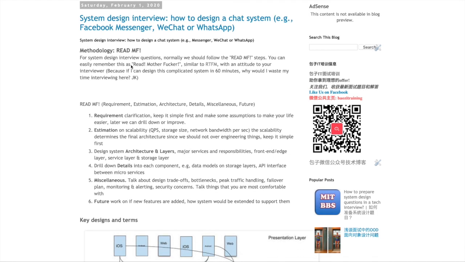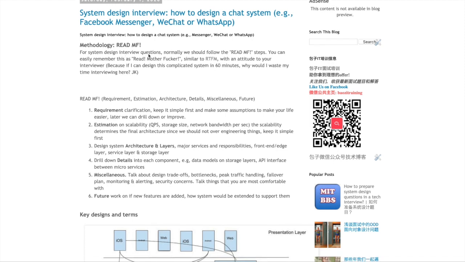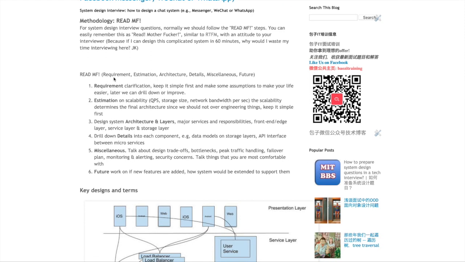So I summarized the methodology first. Just keep in your mind, whenever you're going to system design interviews, the acronym is called READ. It doesn't really sound very nice. It looks like RTFM, but here's what READ really means. It means requirement, estimation, architecture, details, miscellaneous, and the future.